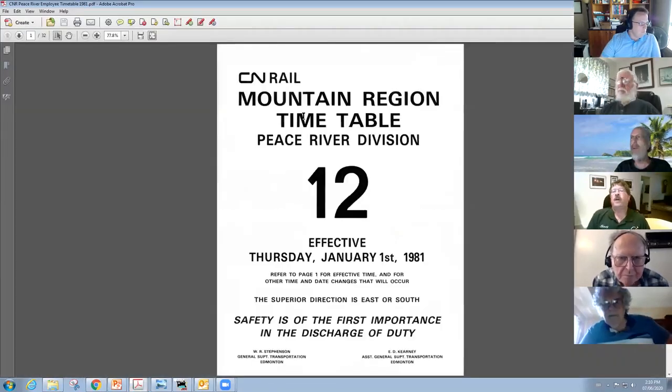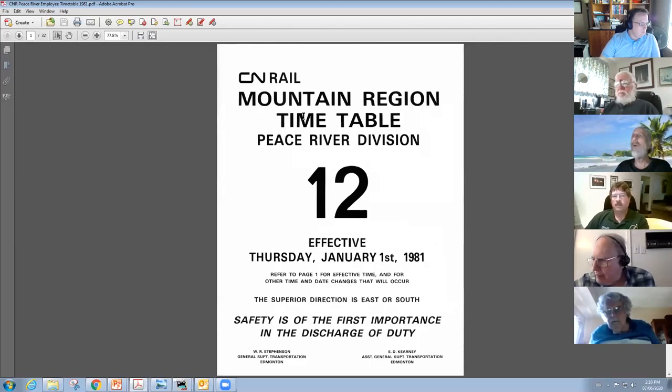so this here is a timetable. I'm just going to quickly, I'm not going to do everything, but I'm just going to show you some highlights. This is a timetable from 1981, which would have been, at this time, this division was actually converted all over to MBS by this time.